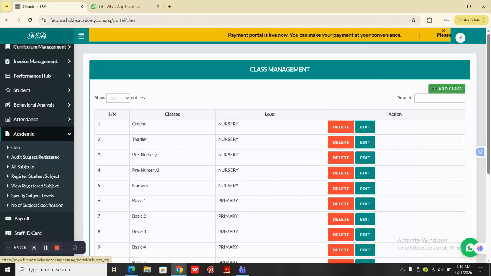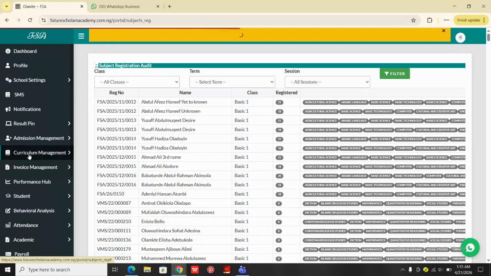Consequently, you might not be able to upload results for that one missing subject. Which means you have to make sure you register. So this subject register enables us to know which particular subject is missing, as you can see.